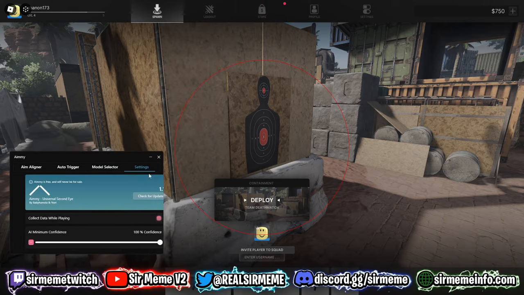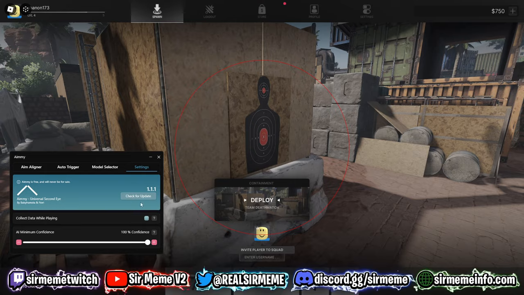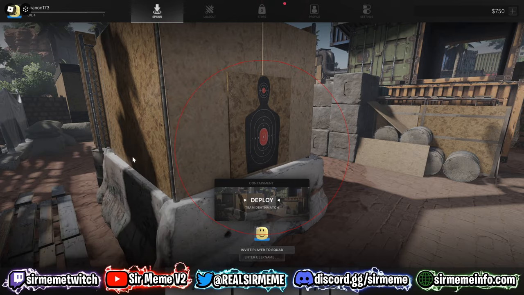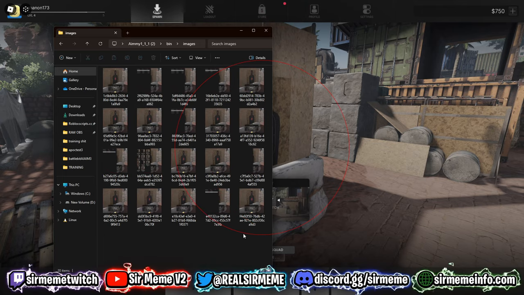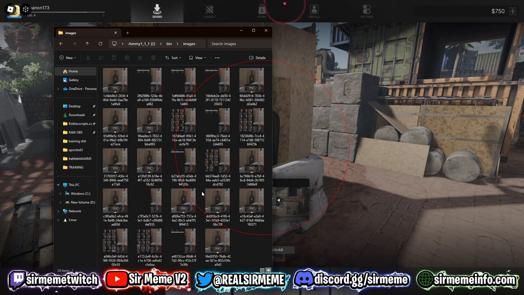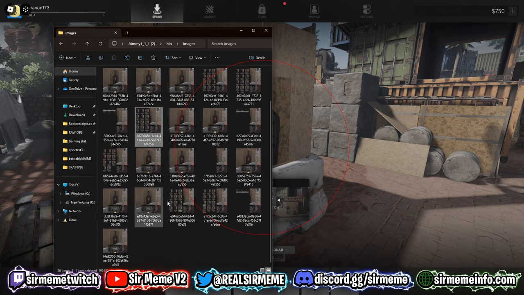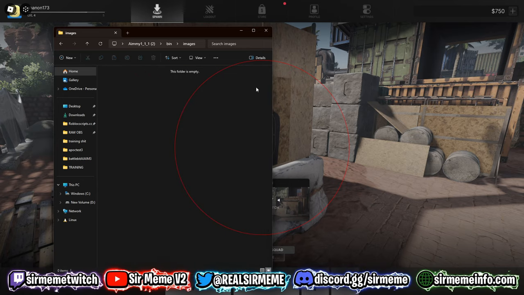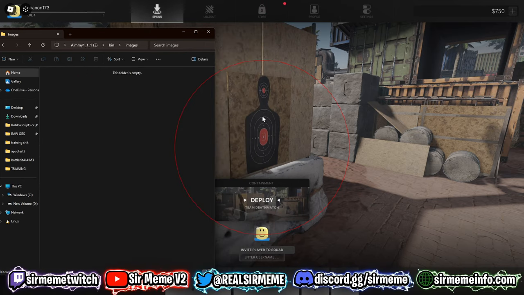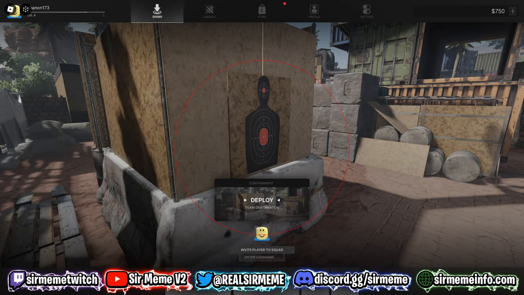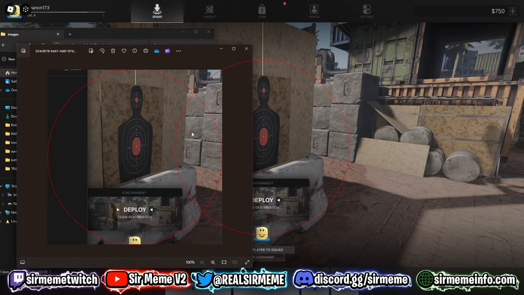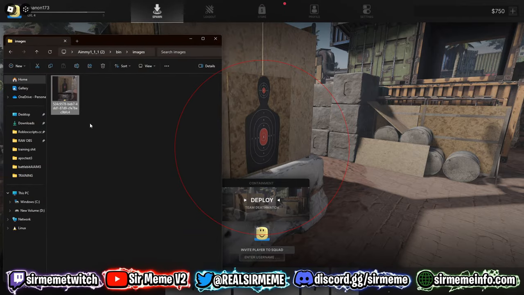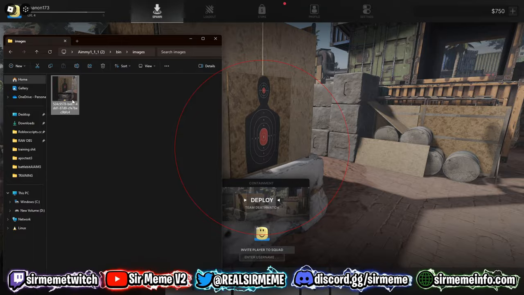So the next thing we want to do is turn on collect data while playing. Let me explain to you guys how this is going to work. If we go back to the bin folder and we head over to the images folder, you will see that it's currently pressing the right key. I don't know why it's doing this. Every time you activate the aimbot, so if I press the right mouse button right now, so I just pressed it right there, let me just load up the folder again, you can see that it just added an image. So I'm gonna do some gameplay real quick just to show you guys how this works.